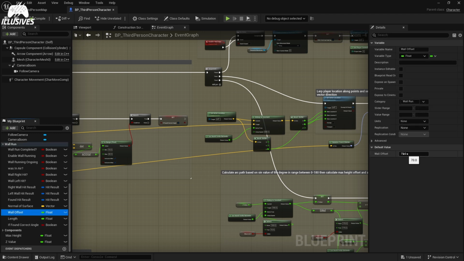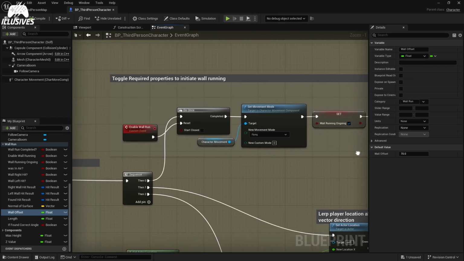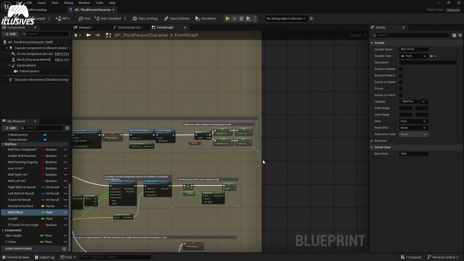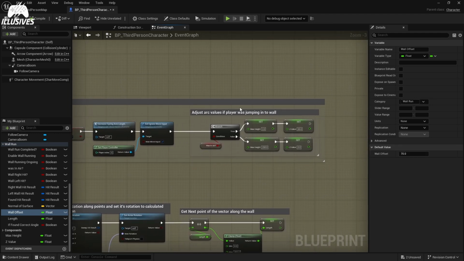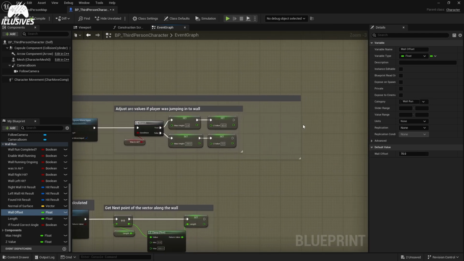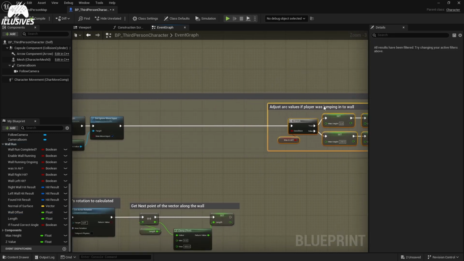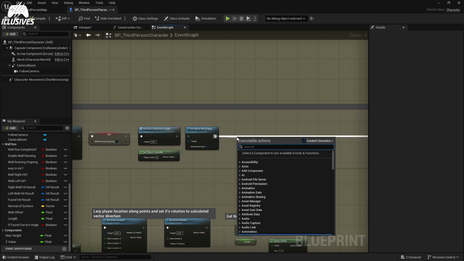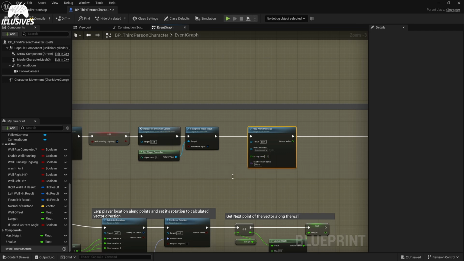So the wall offset you can try based on your demands. So let's come here. You can see that here we have toggled input. What we will do here is increase this part and bring this part here. Okay. So here we will try for play anim montage, and this one will be this.